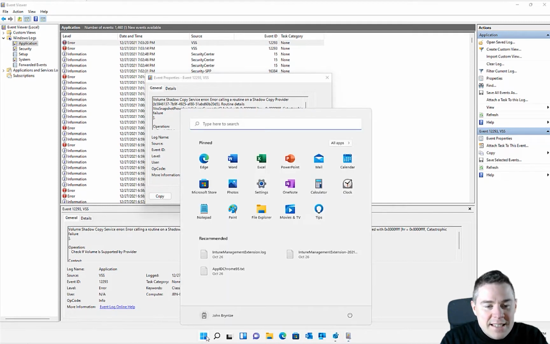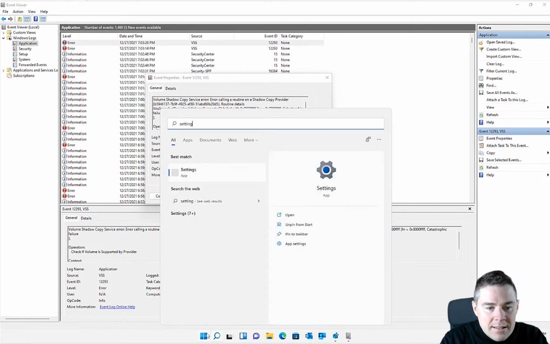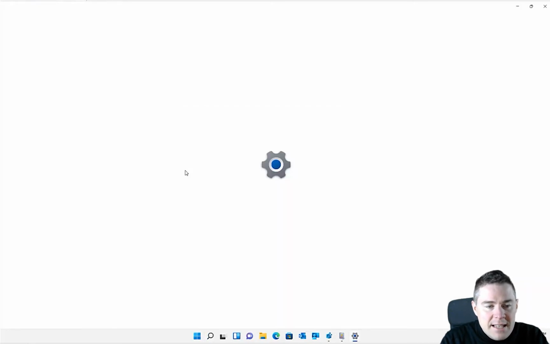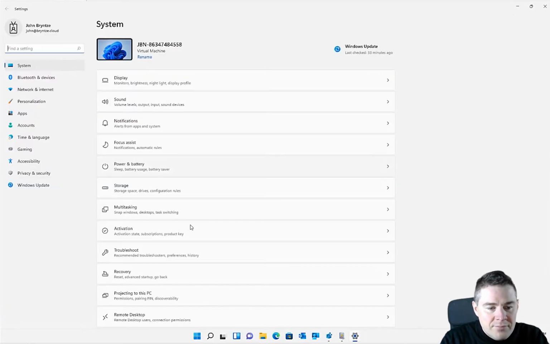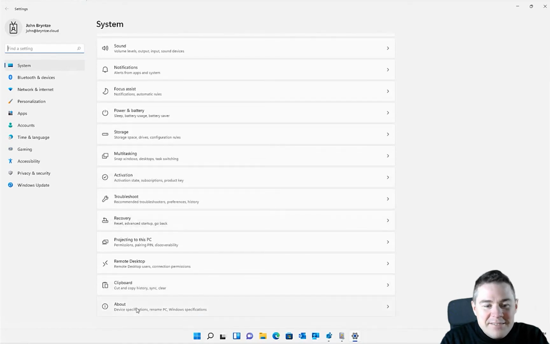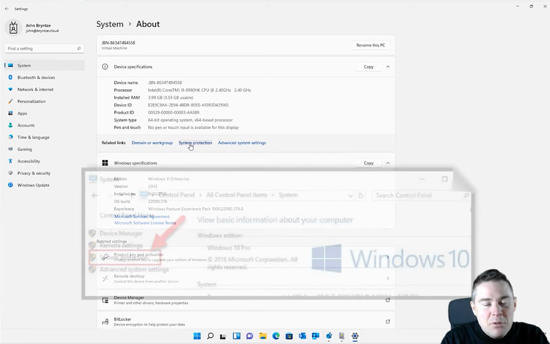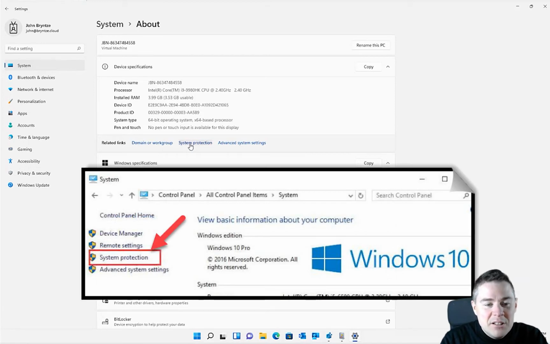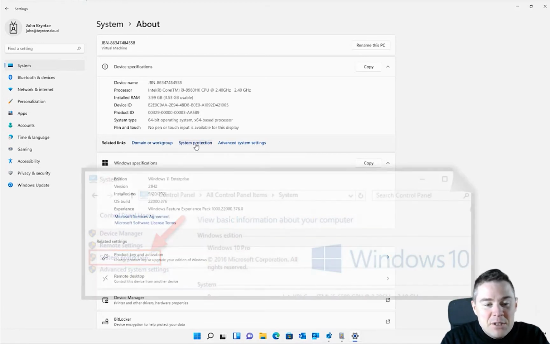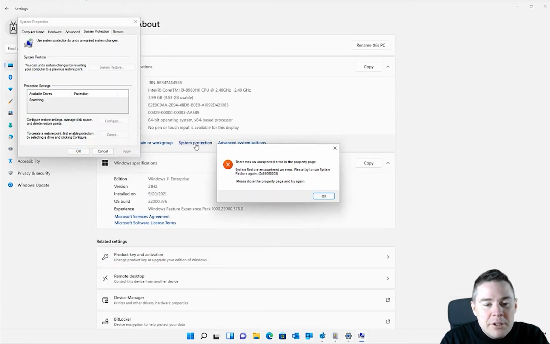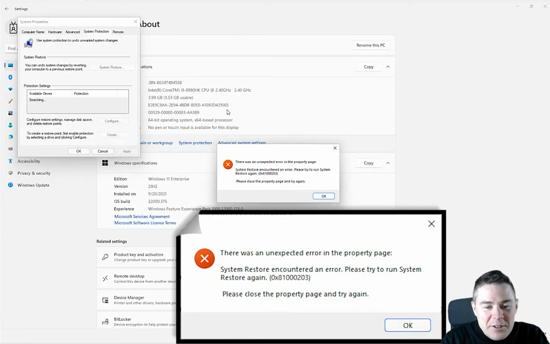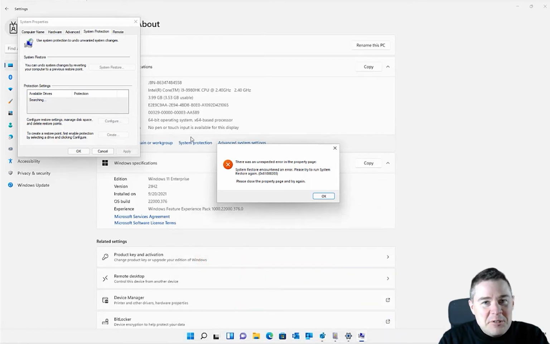Let's go to Settings here. We open the Settings app and we go down to About. And here, when you go to System Protection, it's the same on Windows 10. This is Windows 11. It looks a bit different, but the same app is opening. If you click on System Protection and you get this error message, then this video is going to show the solution to this. So you don't get any shadow volume copy.